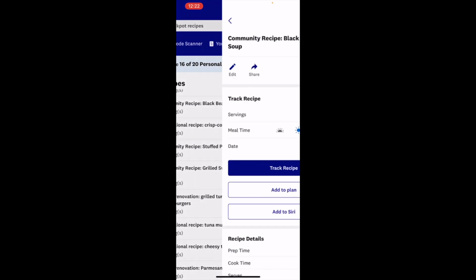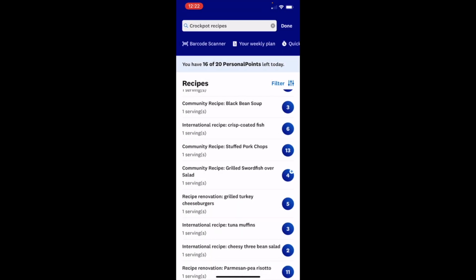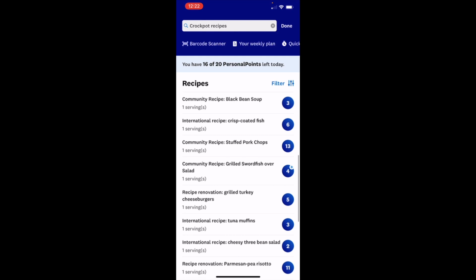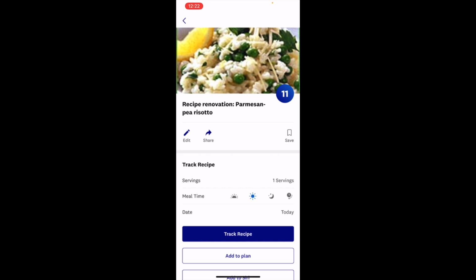Well, we could have black bean soup. That's in a crock pot. I already saved that. See a little save up top? You hit that. I already hit that one. We could find another one. Parmesan pea risotto. You want to make that, but you don't want to look it up again. You hit that little save, and it goes into your save file. Pretty easy. Then you go to save, and you can look up all your stuff.